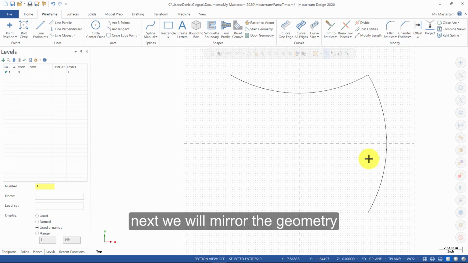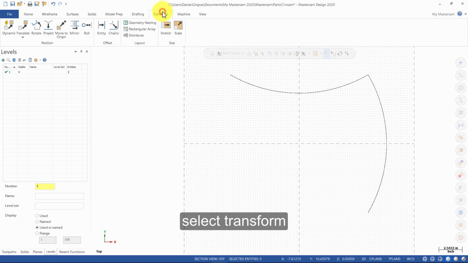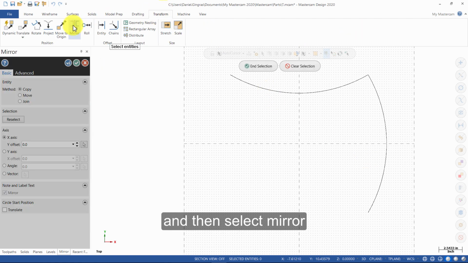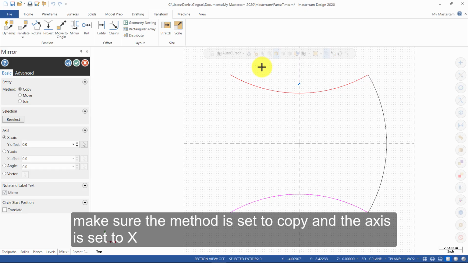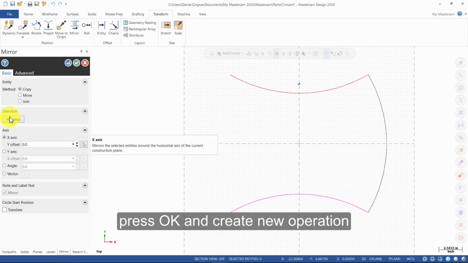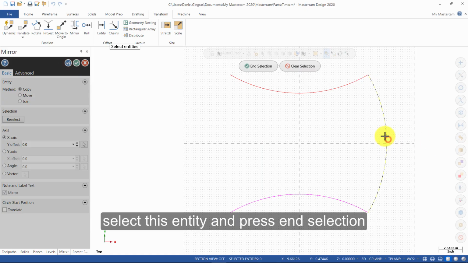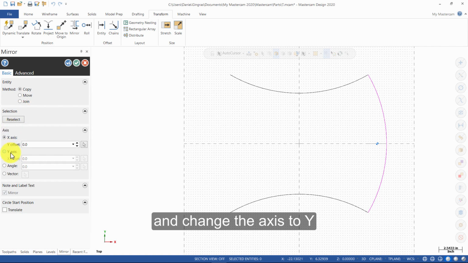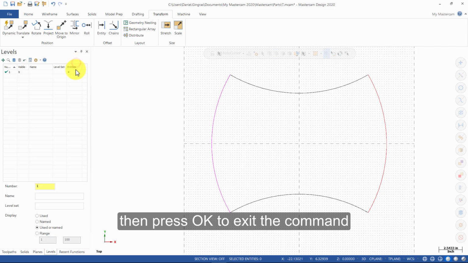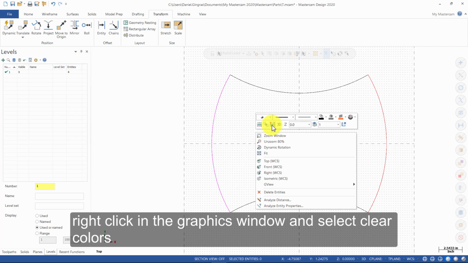Next, we will mirror the geometry. Select Transform, and then select Mirror. Select this entity and press End Selection. Make sure the method is set to Copy and the axis is set to X. Press OK and create new operation. Select this entity and press End Selection. Make sure the method is still set to Copy and change the axis to Y. Then press OK to exit the command. Right-click in the graphics window and select Clear Colors.